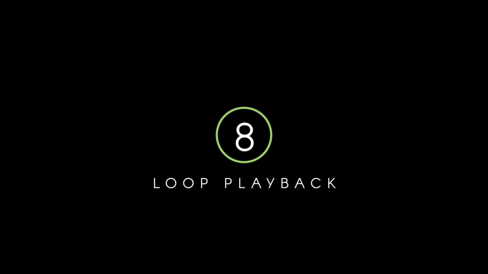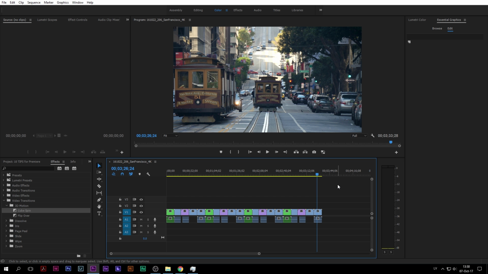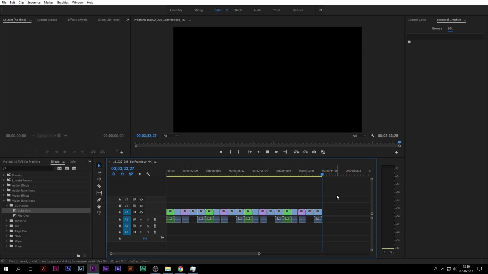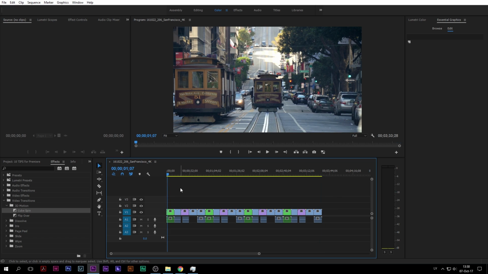Number 8. The next tip I think everyone should know is how to loop your video in Premiere. Normally Premiere does not do this by default, so when you hit spacebar to start playing, it will play the clip until the end of, I guess, the entire sequence, and it will just stop. And if you hit spacebar again, it will jump to the start.